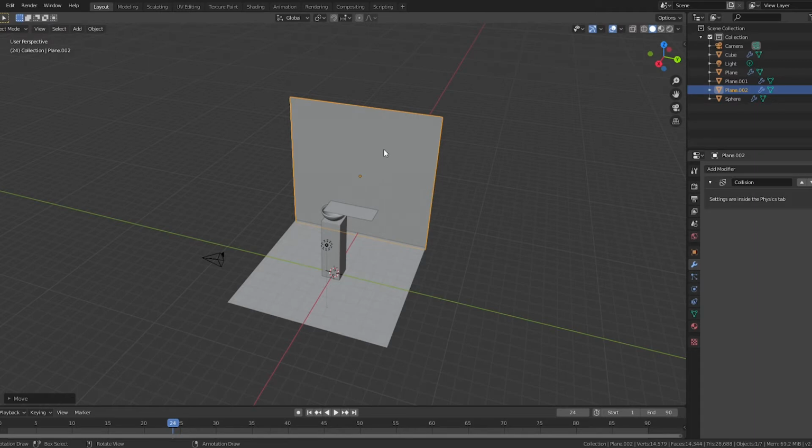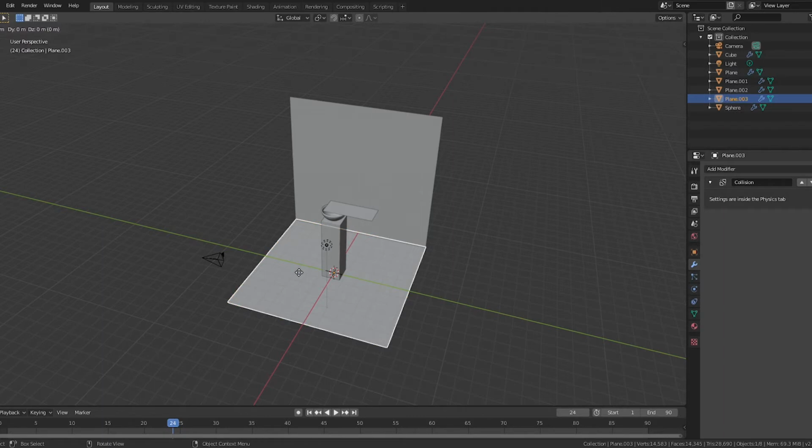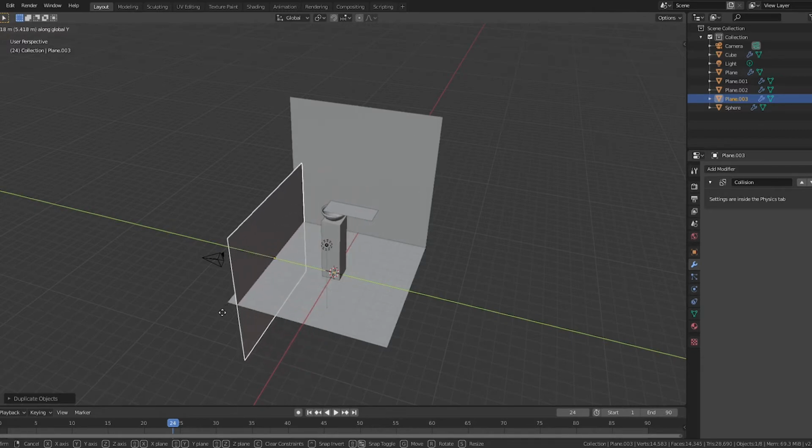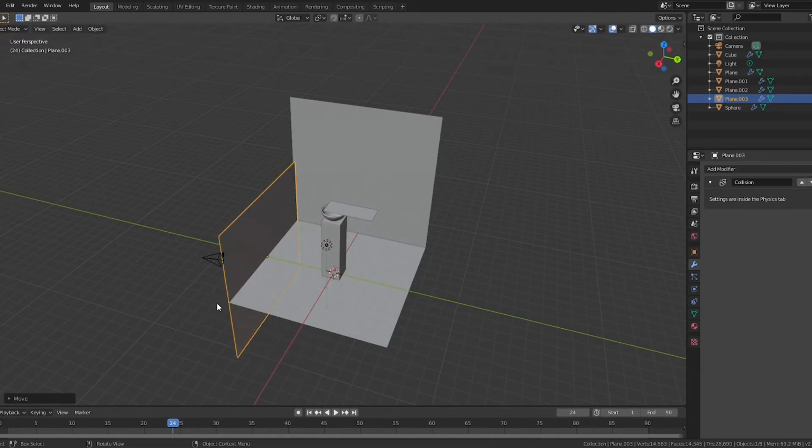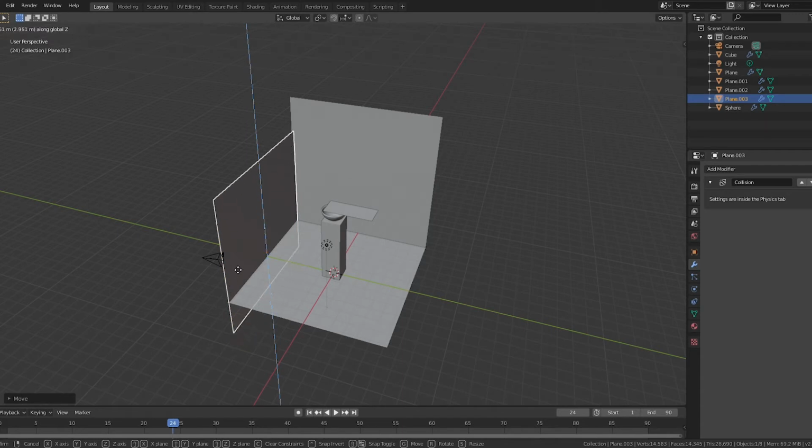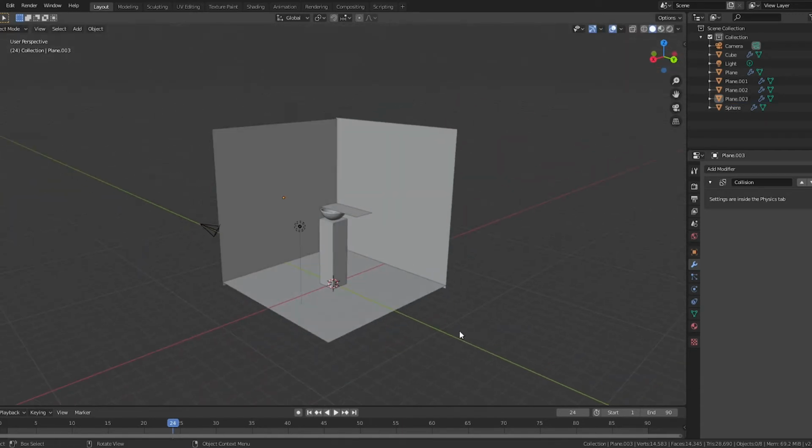Now it's a little hard to duplicate this wall to over here, so we're just going to do this one down here. So Shift D, but this time we're going to do R X, 90. And G Y, bring it back. So it's kind of just the opposite of what we did last time. G Z, bring it up, just kind of making our wall here.